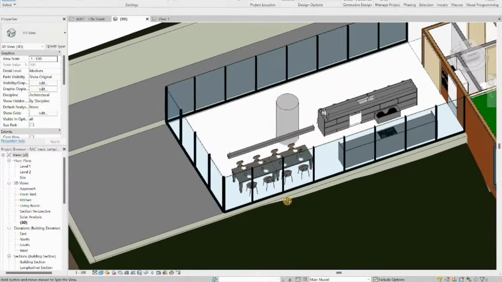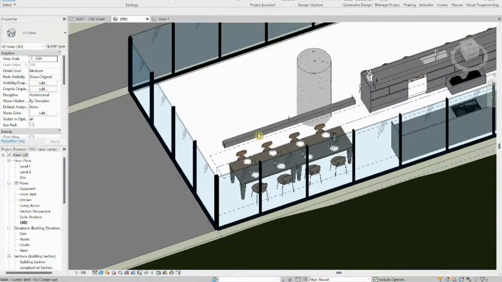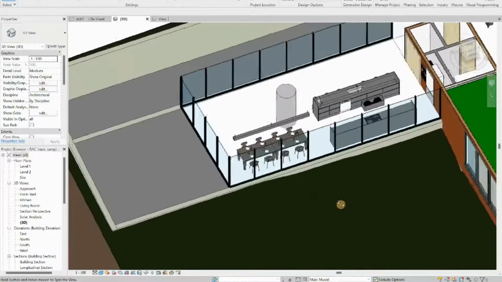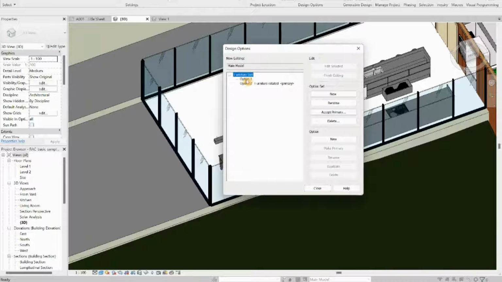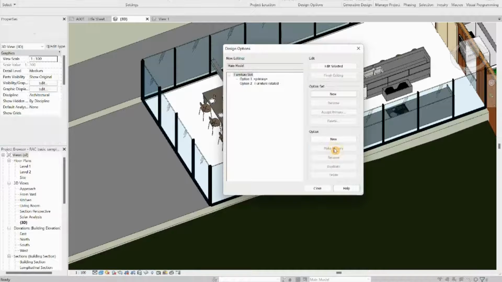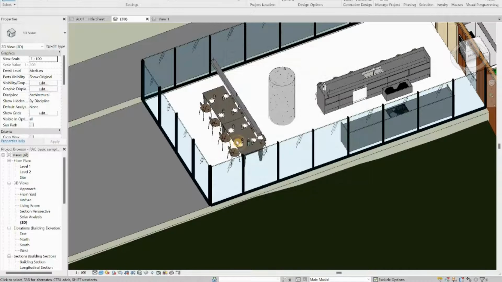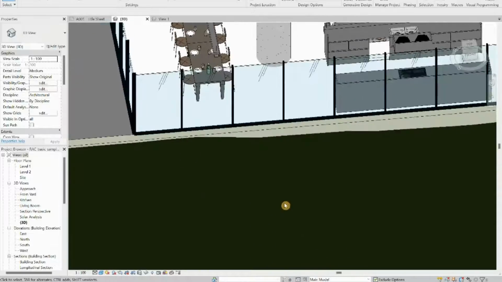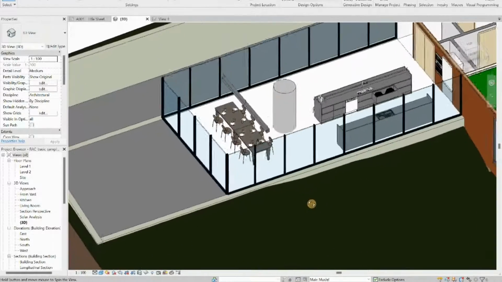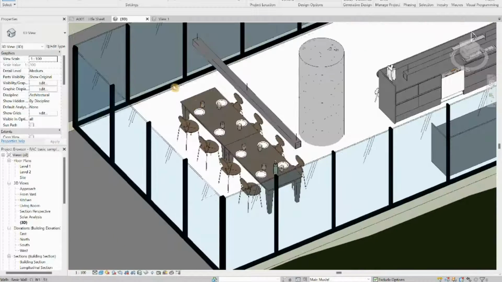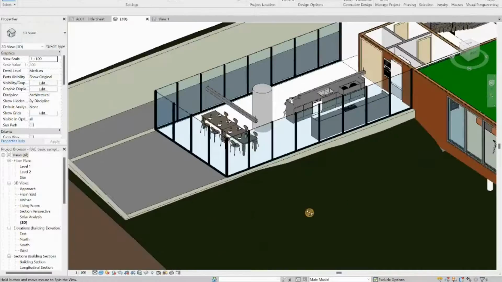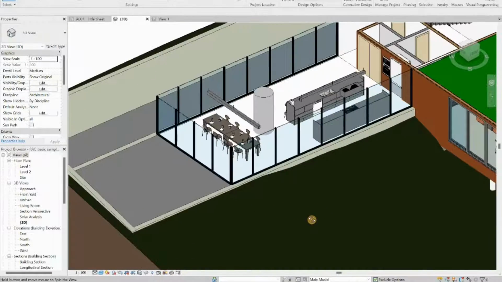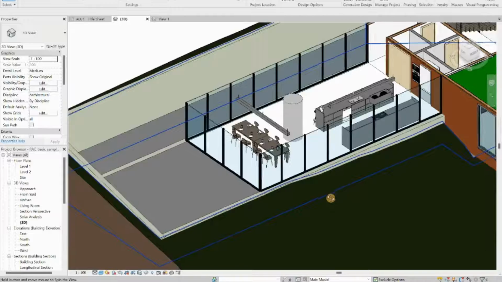If our client changes their mind, we can go back to the Option 1 primary. We can go again to Design Options, click Option 1, make it primary again, and close it. And now again we have Option 1 as the primary. So we can play with these options and show our client different results, different sections, elevations and plans.